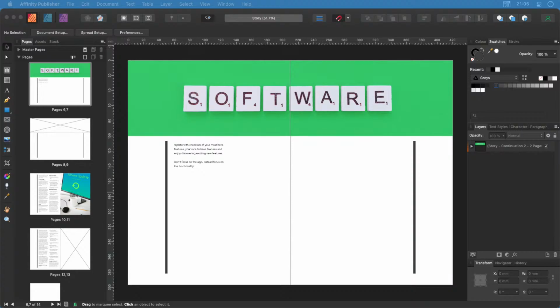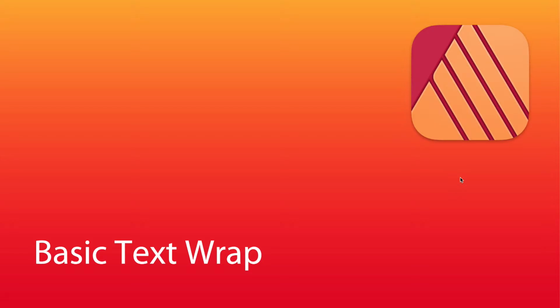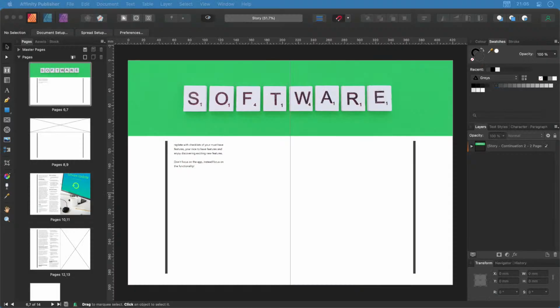I've got basic text wrap, which is going to be really quick because you've pretty much seen it. You've seen it around images, but there are other options. So let's do it in here. It'll be easier, she said.